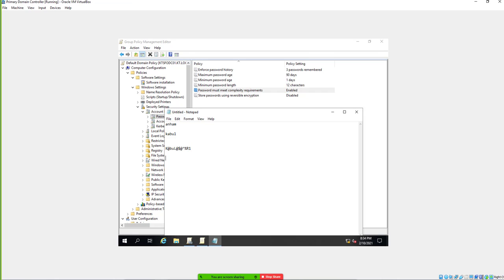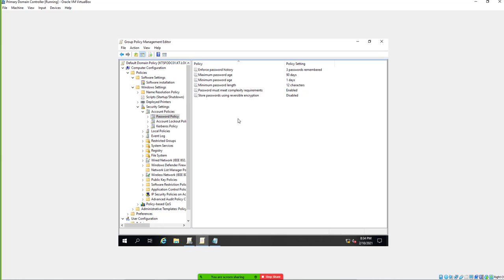What does it mean by complex password? A complex password means you should have a small letter, a capital letter, a number, and a symbol in your password. Right? Symbol is this. Any of these characters are symbols. So that is password complexity.